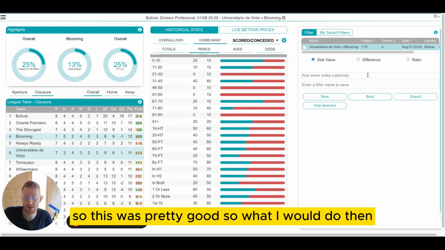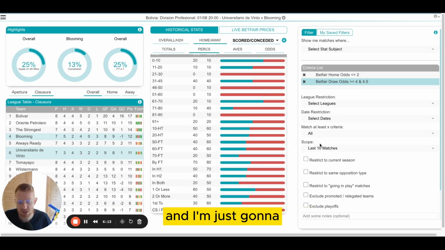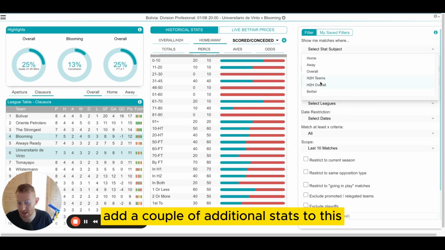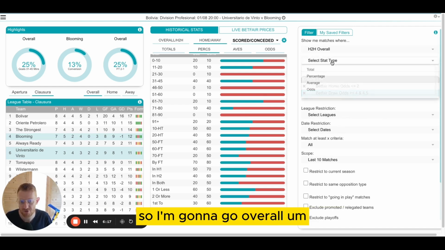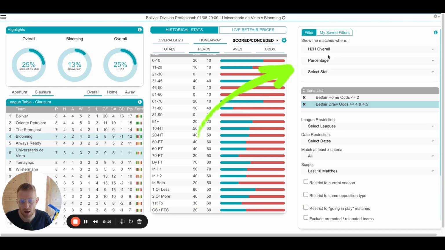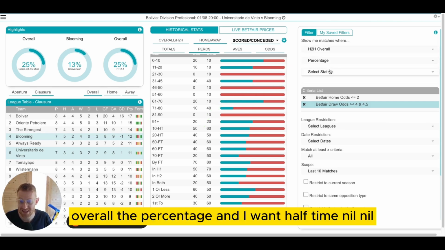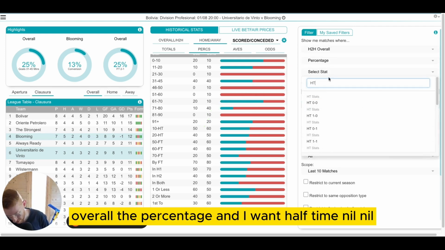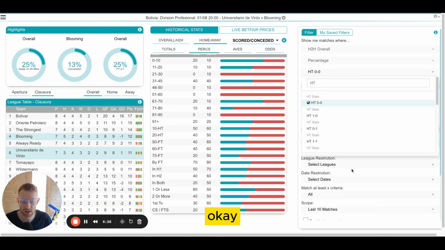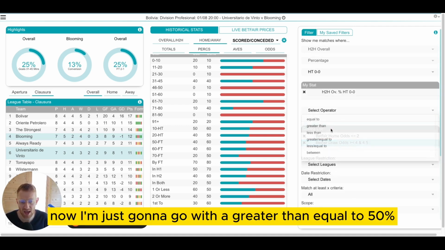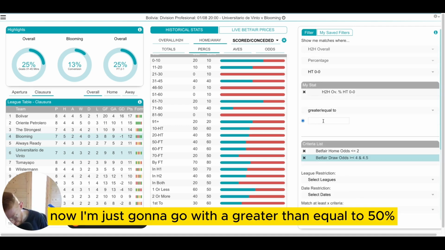So what I would do then is I'm just going to click back on here, and I'm just going to add a couple of additional stats to this. So I'm going to go overall, head-to-head overall, the percentage, and I want half-time 0-0. Okay. Now I'm just going to go with a greater than equal to 50%.